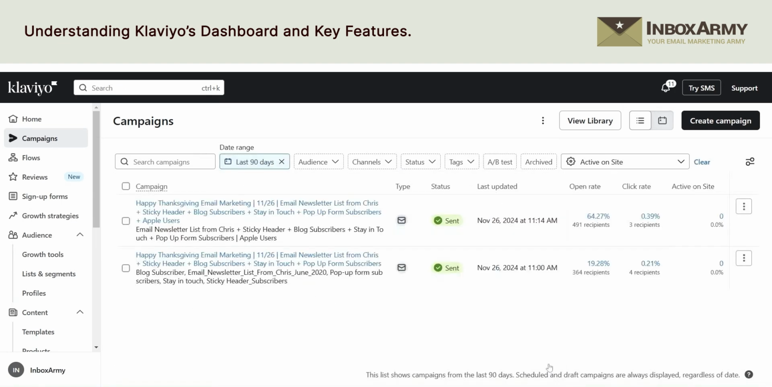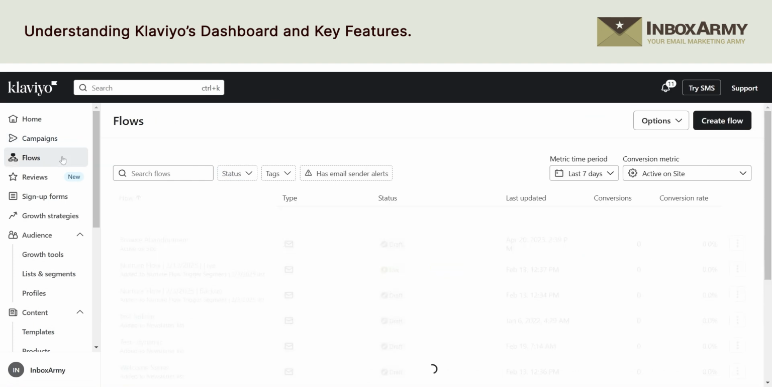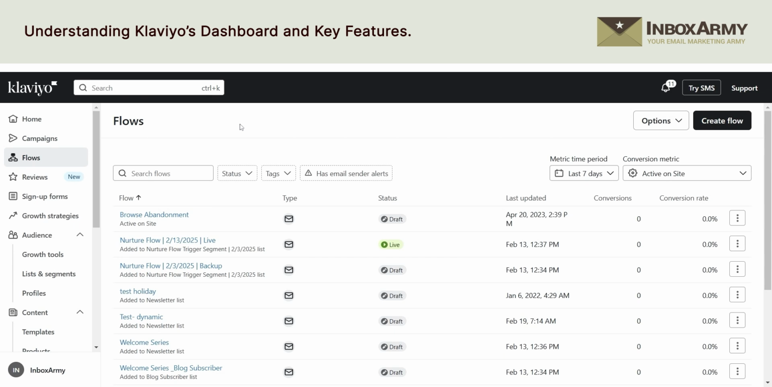Moving on to campaigns. This is where you can create and manage email and SMS campaigns. You can check their status, analyze performance, and track engagement. Next, let's talk about flows. This is where you automate your email marketing. You can set up welcome sequences, abandoned cart emails, and post-purchase follow-ups to keep your customers engaged.